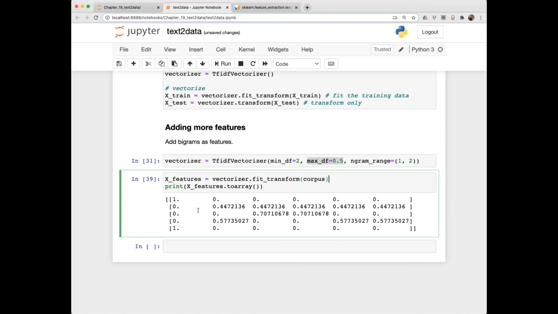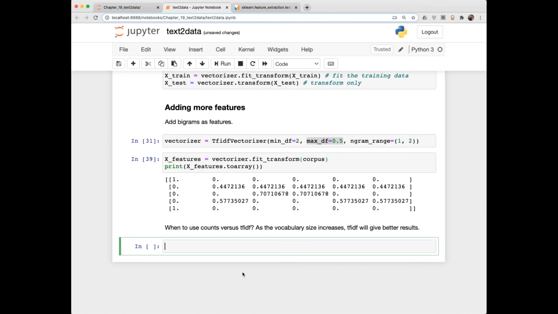So when should you use CountVectorizer versus TfidfVectorizer? For a small corpus, it really won't make much difference. But as you get a larger corpus, and consequently the vocabulary size increases, TF-IDF will give better results. And whether or not to just stick with unigrams or bigrams will be application dependent. Sometimes you want to capture things that only n-grams can capture, and sometimes you just want to look at the words themselves.